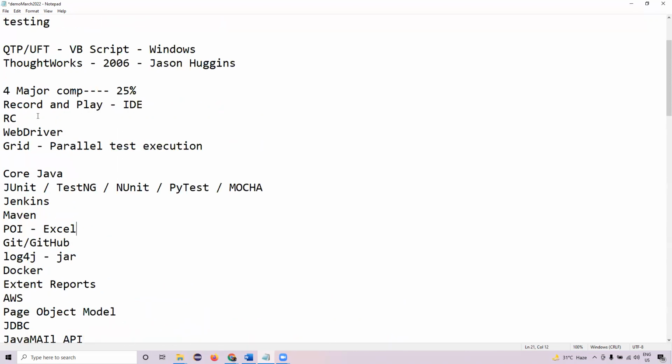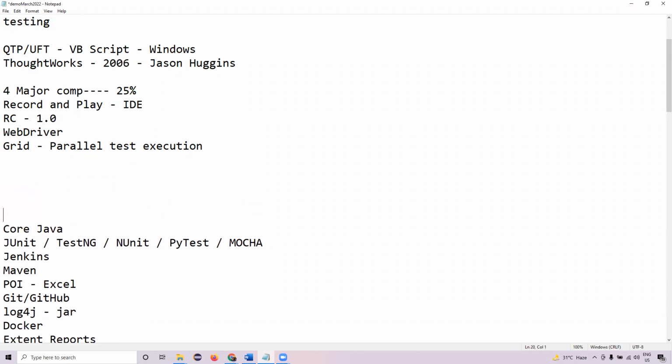And these are the components: IDE, RC, WebDriver, Grid. So IDE is for record and play. RC was the first coding component, launched in 1.0. Initially, everything cannot be handled using record and play, so they created this coding component. And in this, what they created is a major class called DefaultSelenium.